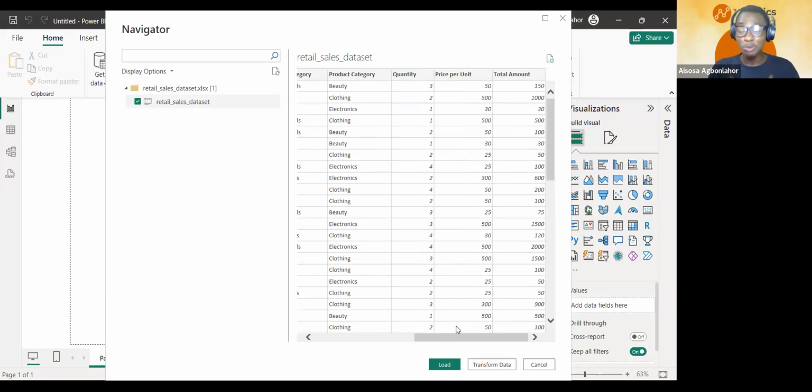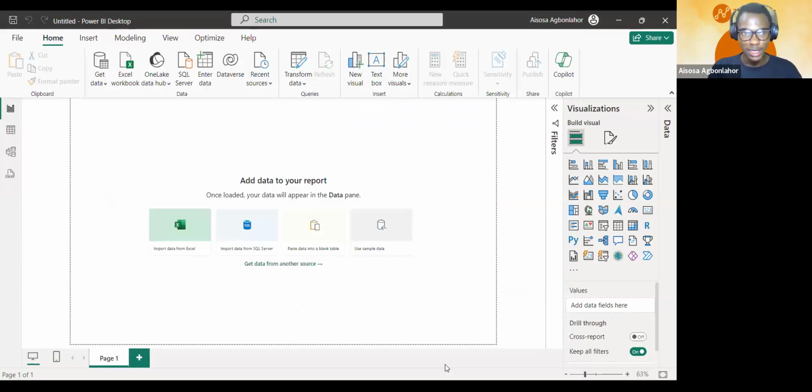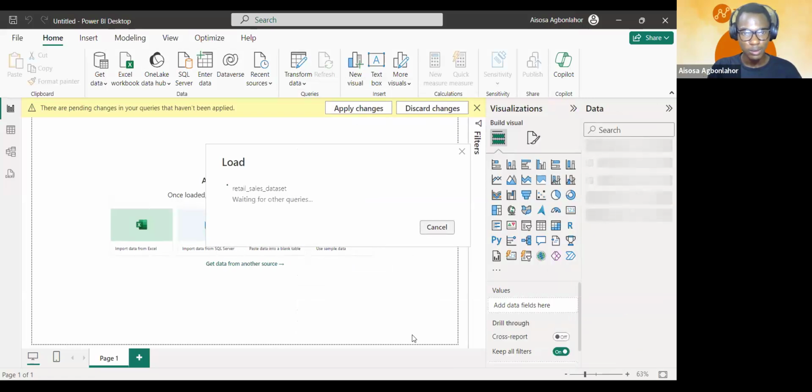Fantastic. So I'm going to skip the T and jump into L. I'm going to go ahead and load directly. I'll click on load, and this will get loaded. Just a moment. You can see it's loading. So I have the retail sales data set, and now it has been loaded in.